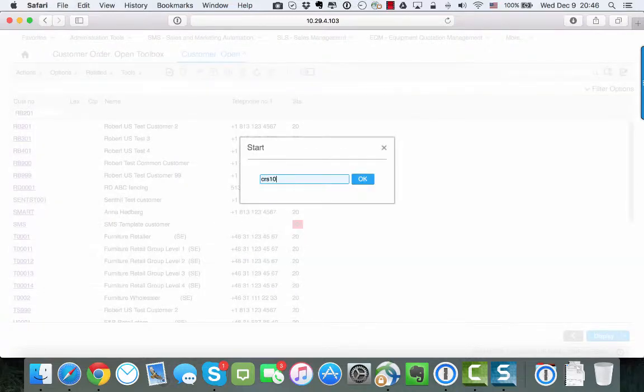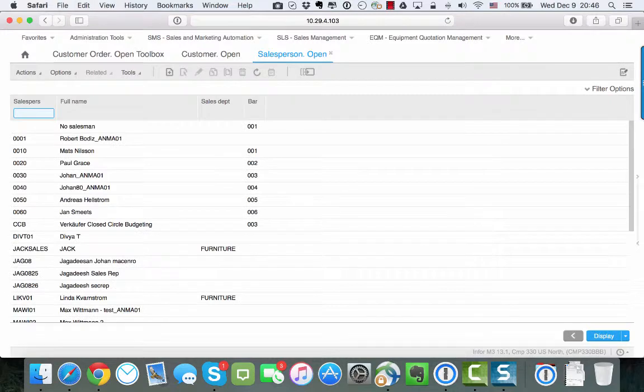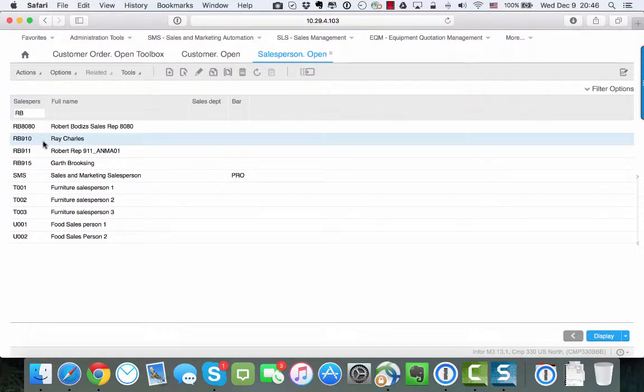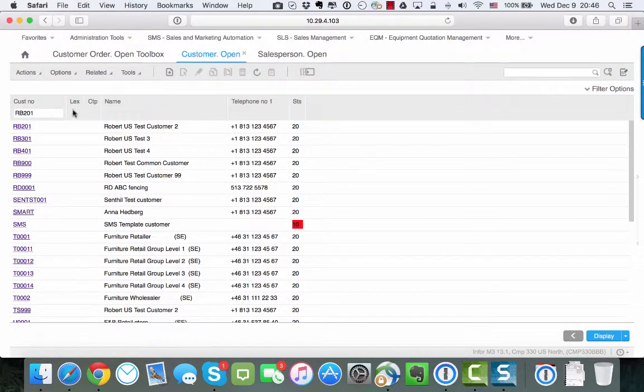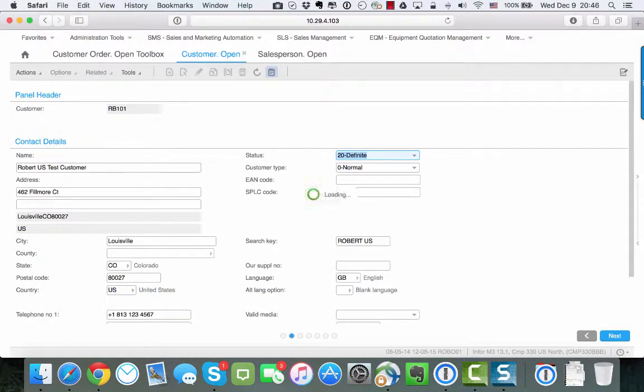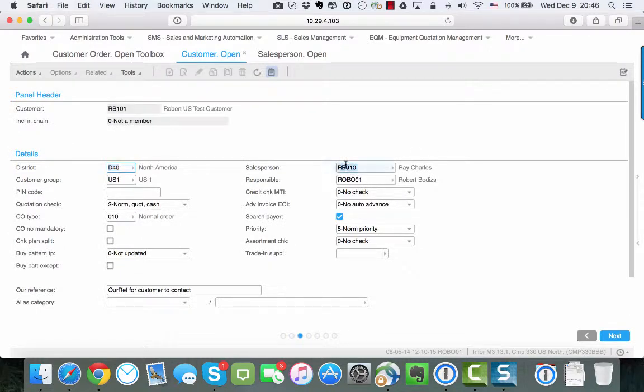In M3, we have a number of sales reps configured. In my case, I've got a couple of these that I've labeled RB, and so on. For example, RB910, let's look at that guy. He is connected, if I move back to the customer master, to a number of my test customers. If I go in and look at the details of this RB101, you can see here on the second panel that RB910 is the sales rep that's responsible for this customer.